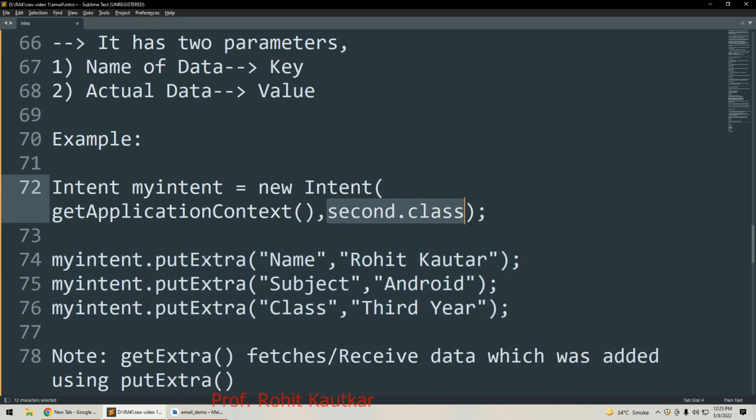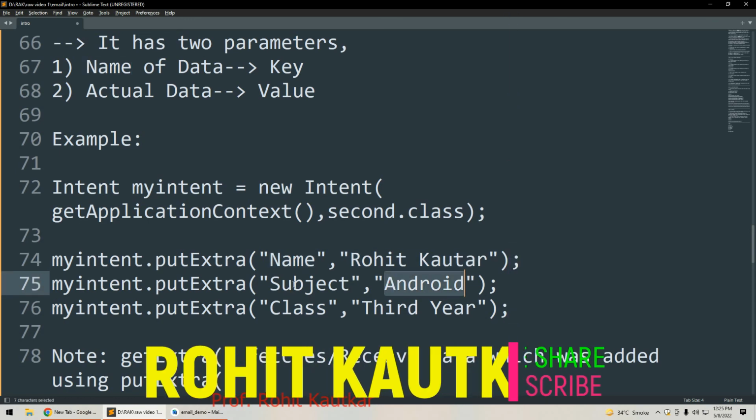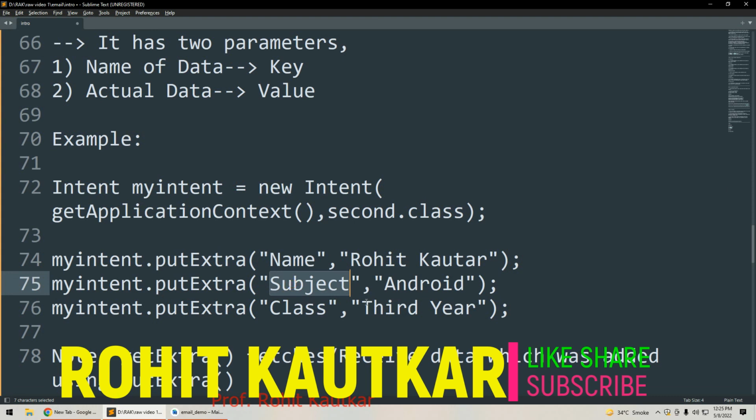So simply understand, this is the method PutExtra, and we are specifying data in the form of key value pairs. This is the value, and it is associated with the key name. This is the value and it is associated with the key subject, and this is the value which is associated with the key class. This is how you can pass extra data with intent.